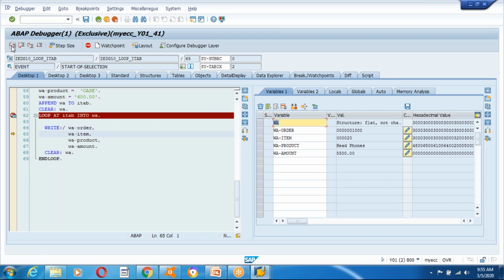F5. We are printing all the fields in the output. Yes, I printed it, I don't want this second record in the work area, so clear it, and it goes to the third record. And guys, observe here something. Even observe the heading. There are some system variables: size, height, and so on.